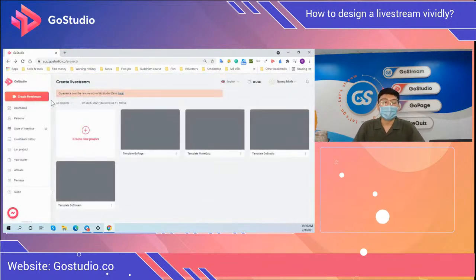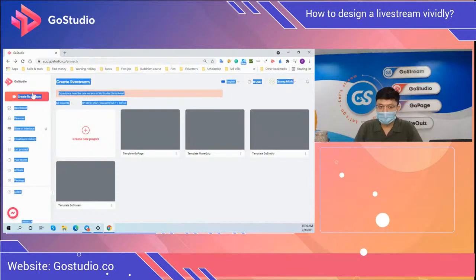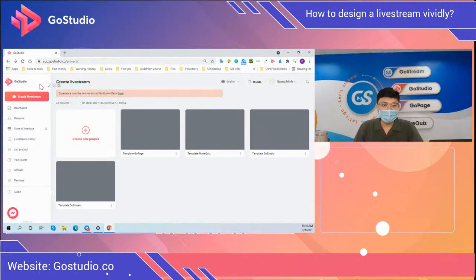So, getting back to the first step to live stream. In order to live stream with GoStudio, the first step is to click on Create Live Stream. And here, if you have bought a template, it will show up here like this. And if you don't want to use an available template, you can create your own by clicking on Create New Project.